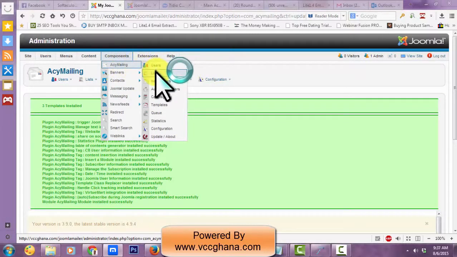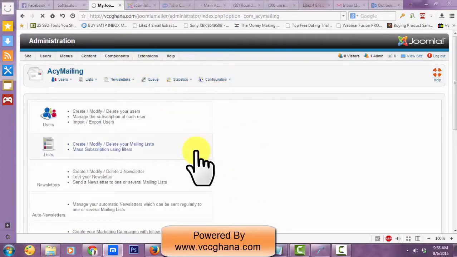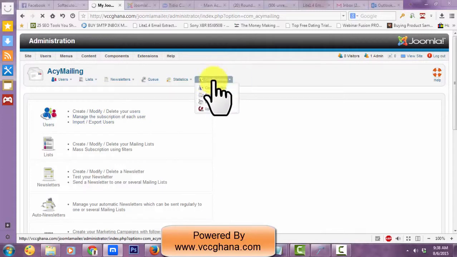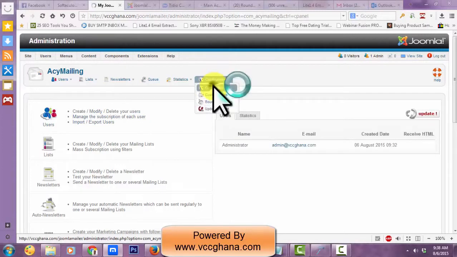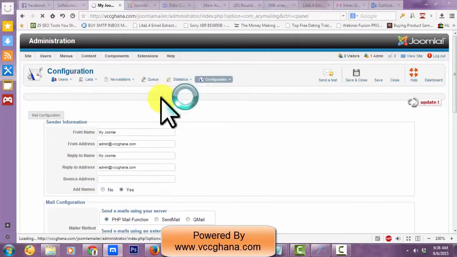Okay, so the first thing I'll do here now is let me just click on it, then I'll set the configuration. Under it you see users, you see list, you see newsletters, then the last one is configuration. You click on it, then you click on the drop down configuration. This is where, if you have SMTP and any other thing, you can connect it and use it with this powerful software and all that.